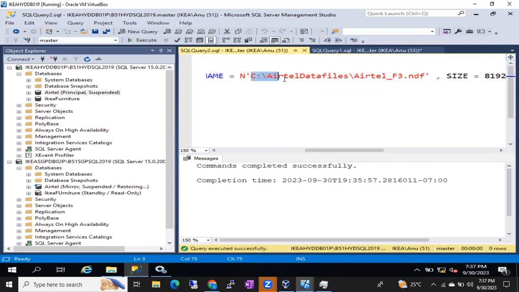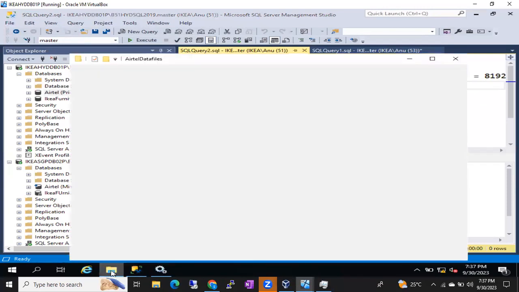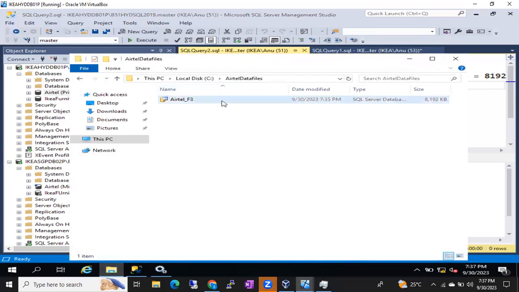Do we have this kind of folder or directory on the secondary server, guys? No, we need to create the same thing. There is no such folder in the secondary. So on the primary side, it was created in the location that we just created, Airtel_F3. But on the secondary side, there is no such directory. As there is no such directory, the mirroring will be suspended, guys.